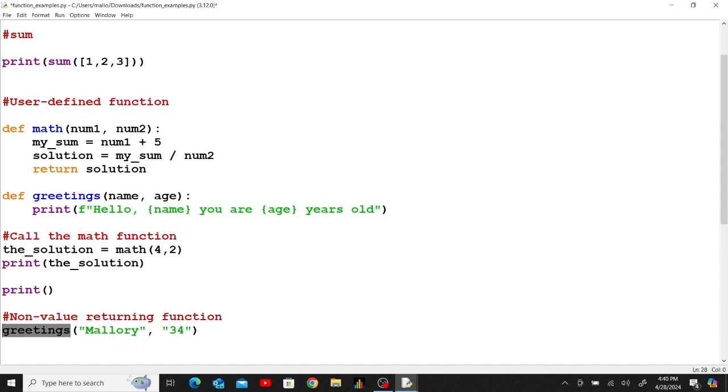The literal control of the program comes to here, and it says, okay, so they're trying to call this function, and they're passing in this and this. So let me replace name with the actual string that they gave me, Mallory, and let me replace age with the string 34. So when you call this function, it's taking whatever information you put in here, and it's substituting it for these values here.